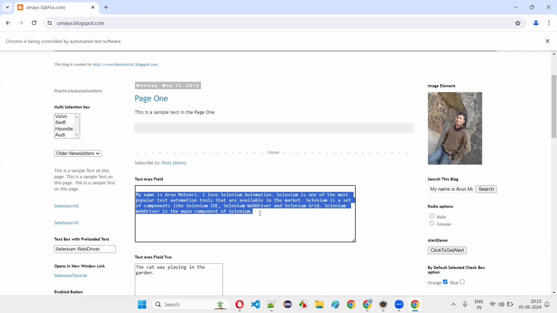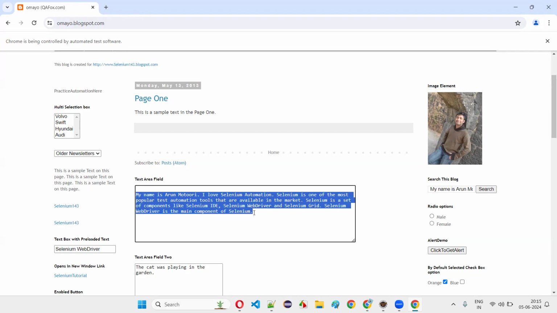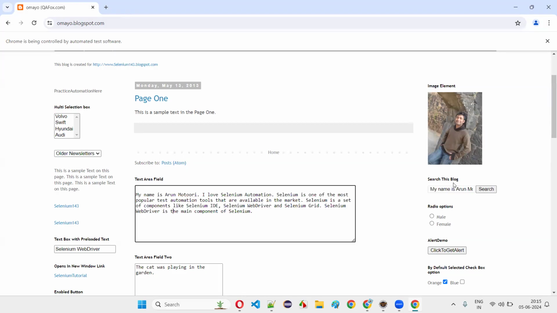Unlike text box field, text area fields will, if a lot of content is there, type that content in multiple lines in the text area field. That's the difference between the text box field and text area field. No matter what, at the end of the day, whether it is a text box field or text area field, both we can call together as text fields.